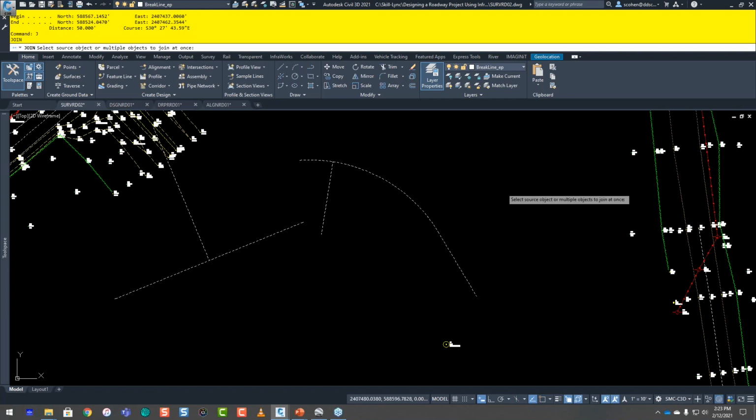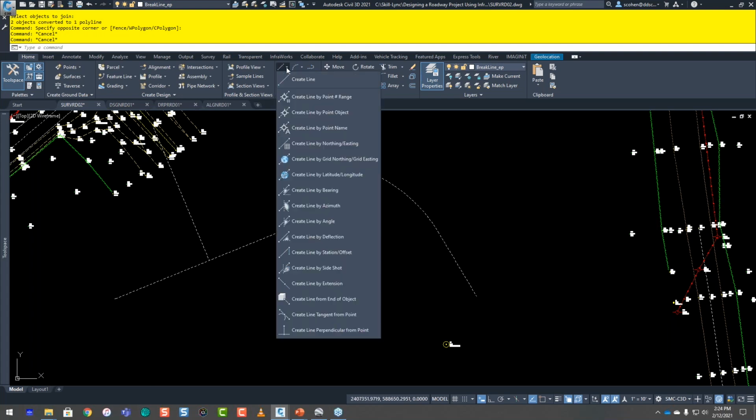Now, if I need that to be a polyline, I just use a join tool, and now it's joined, okay? So that tool is very, very useful too as well, okay? And then of course, there's some additional ones like create line by extension.